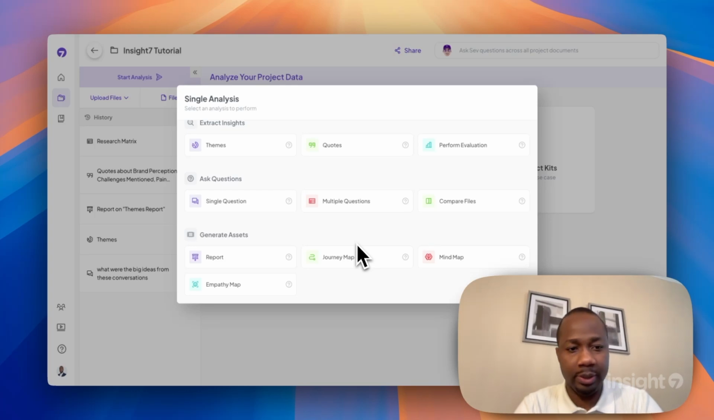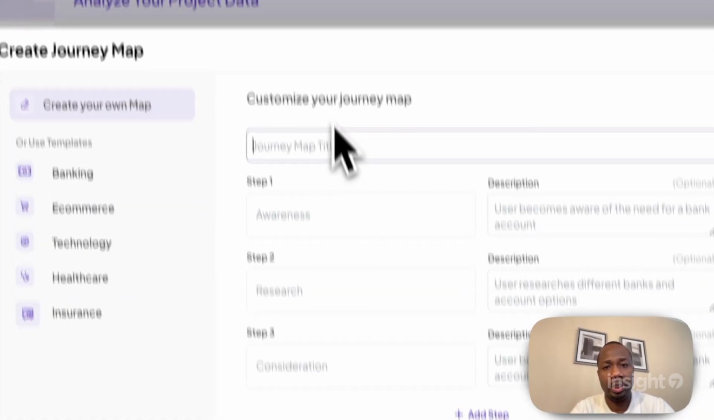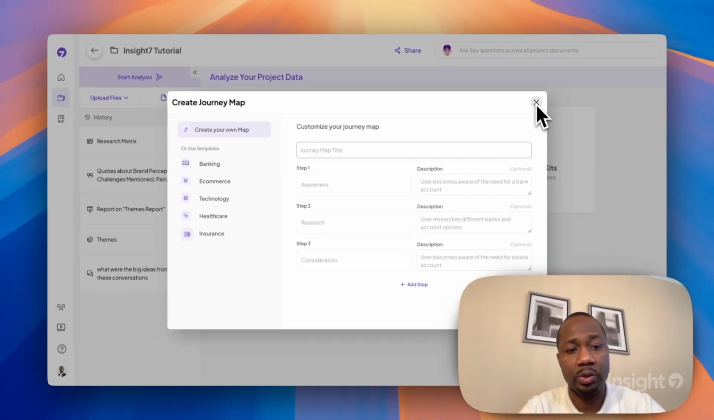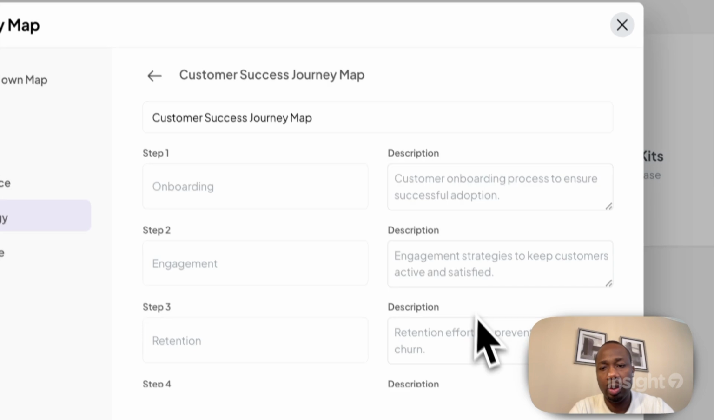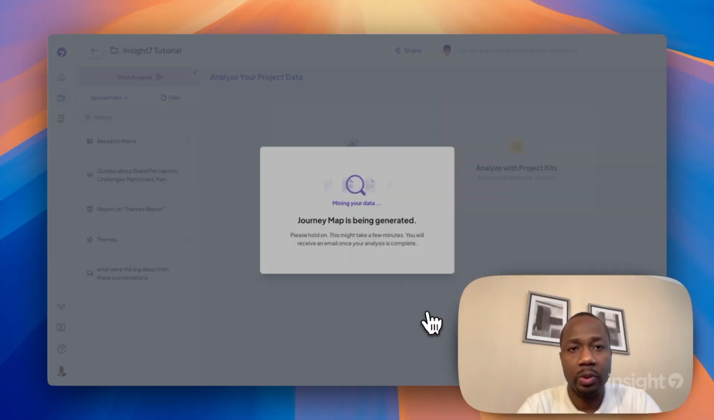One unique capability on Insight 7 is the ability to generate visual diagrams from your data. And so the journey map is a popular one. You could turn your data into insights and visualize those insights across a customer journey. We could just use one of the templates here. So customer success journey map. On the data set I have, I would just click on create journey map. We'll see what that looks like in a bit.